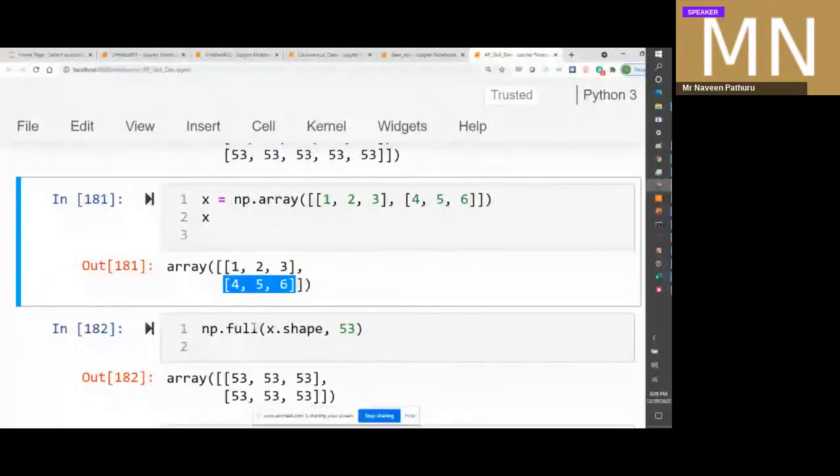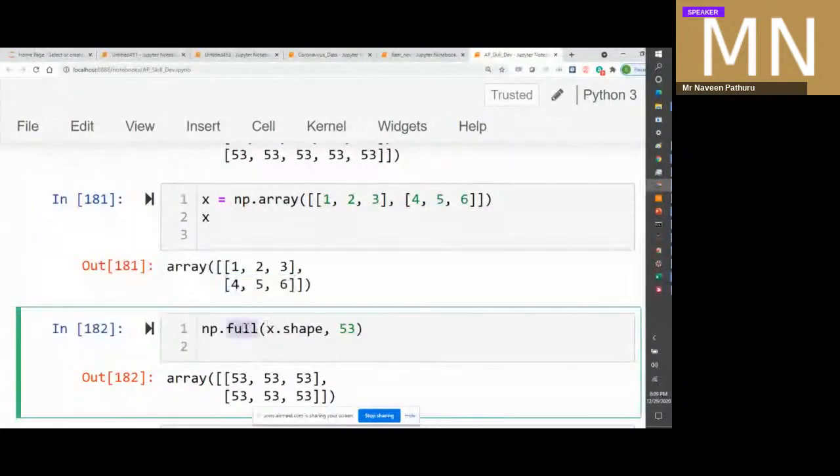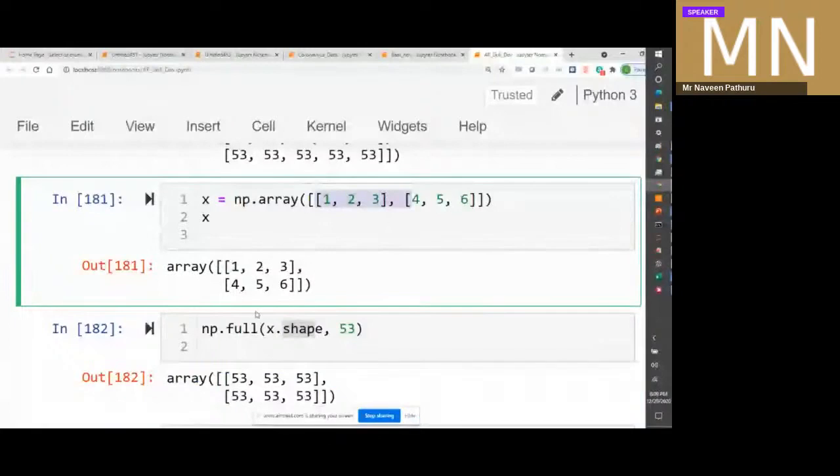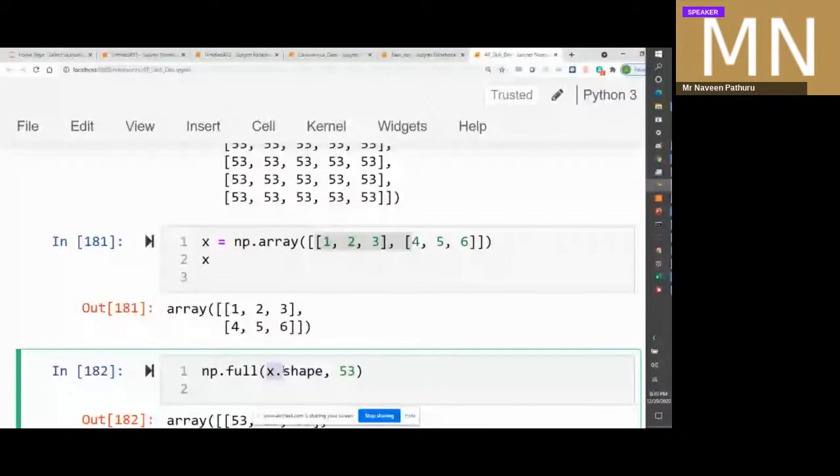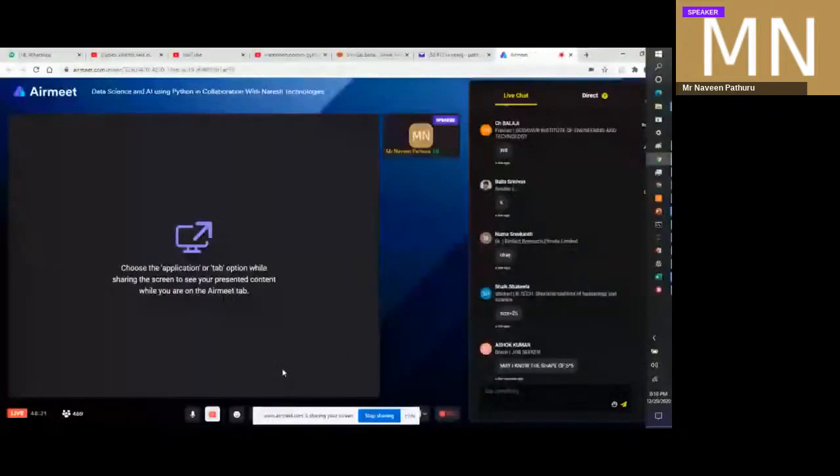So what we are now doing is we are saying to the function full, take 2 rows and 3 columns. So what the shape is doing is it's looking at this matrix, understanding there are 2 rows and 3 columns, and it's filling up with 53. Okay, so instead of hard coding the number of rows and columns, we are being dynamic from that matrix. Are you able to understand? Yes, that's a slightly deep one there.